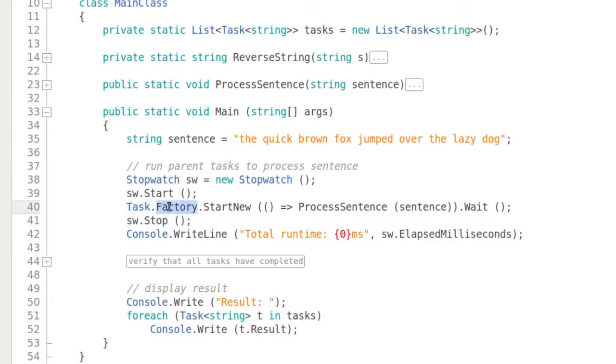Next, I run a new task that calls the process sentence method to work on the sentence. Note the call to wait here at the end. So, this method will block until the parent task has completed. And there's also a stopwatch here that measures the total runtime of the parent task in milliseconds.